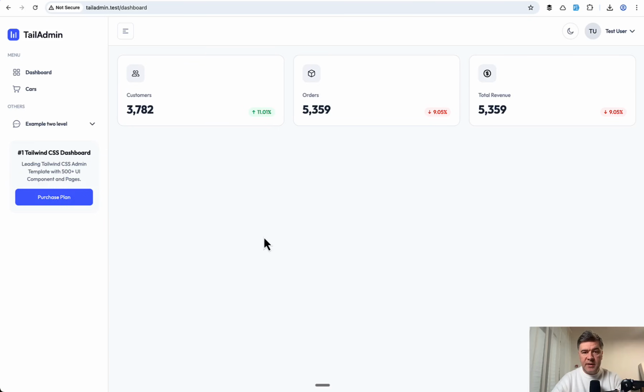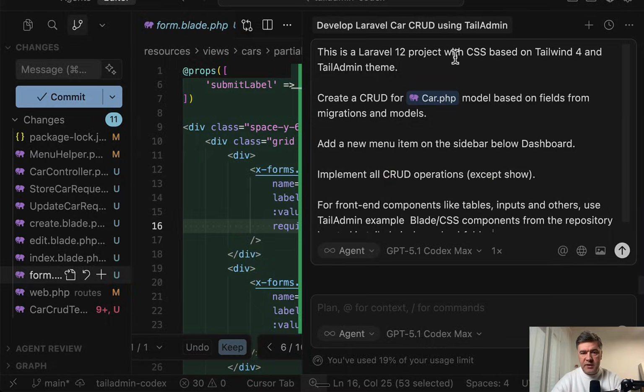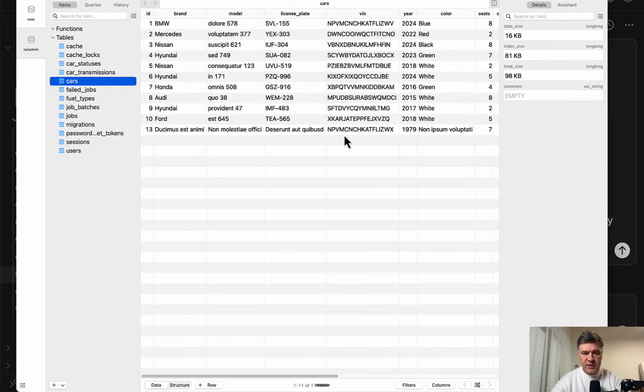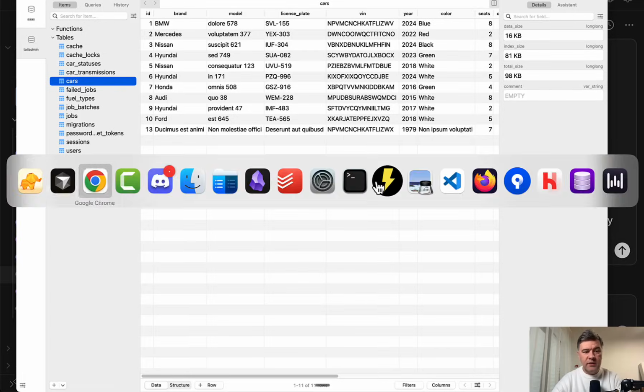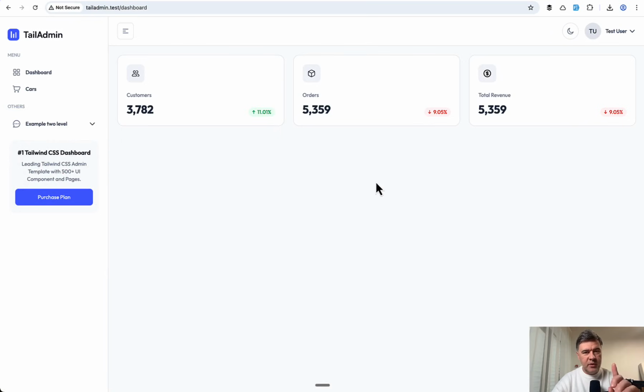So first, the task, the prompt. The prompt is actually this. This is a Laravel project, and I asked AI to create a CRUD for a car model already existing. So this is the database table, and I wanted a CRUD for that. Seems easy, right? But there's a twist.